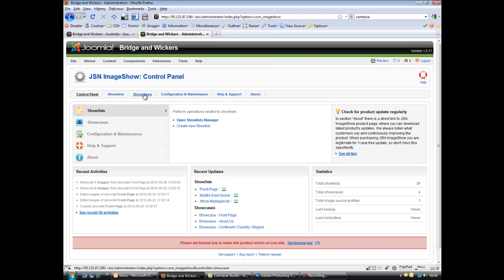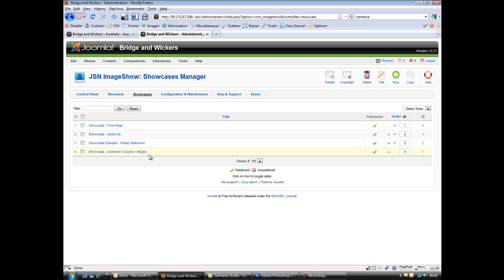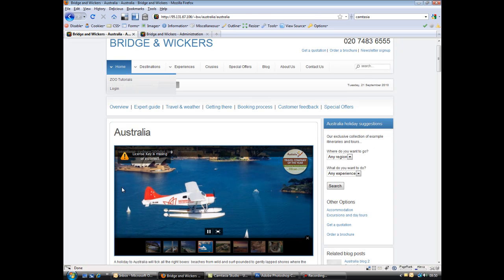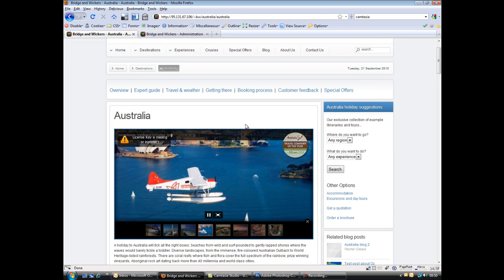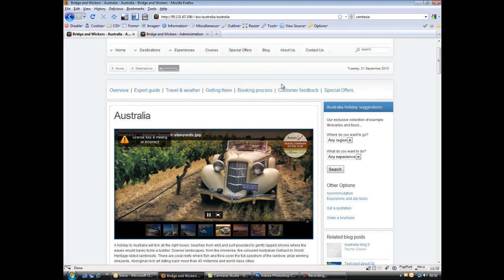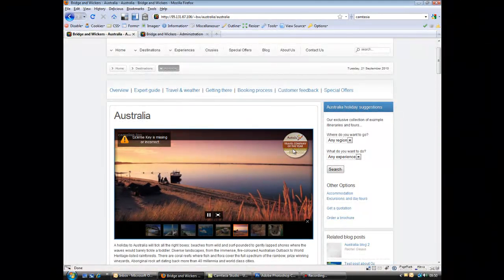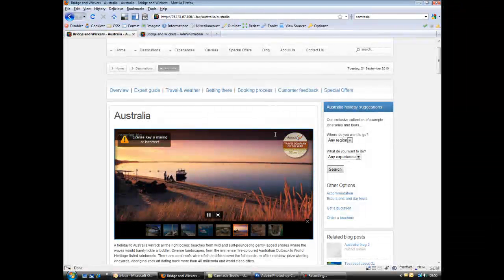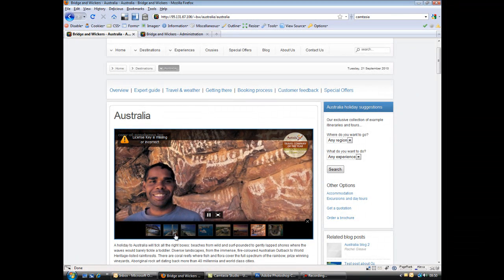If we go through showcases quickly, because you won't actually need to change these, but you do need to have a basic understanding of what they are. Showcases can really be thought of as templates. If I give you an example of the showcase continent, country, region, that would be this template. The template describes whether thumbnails should be shown, whether these controls should be shown, an overlay image, in this case travel company of the year, and other elements like color and type of slideshow also.